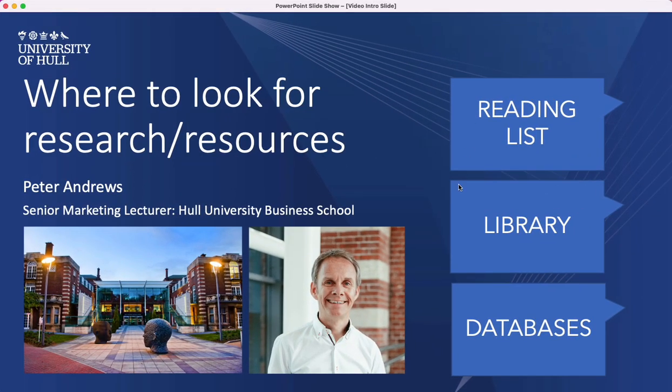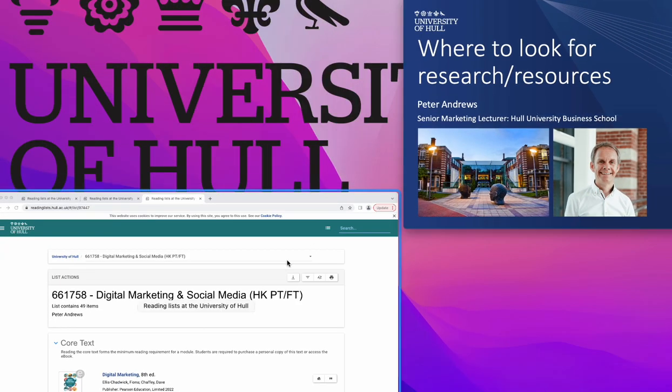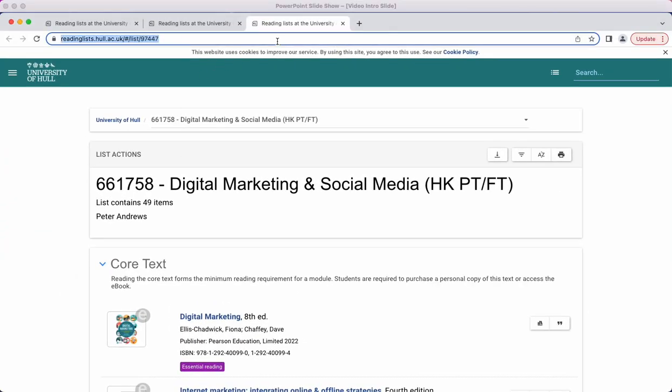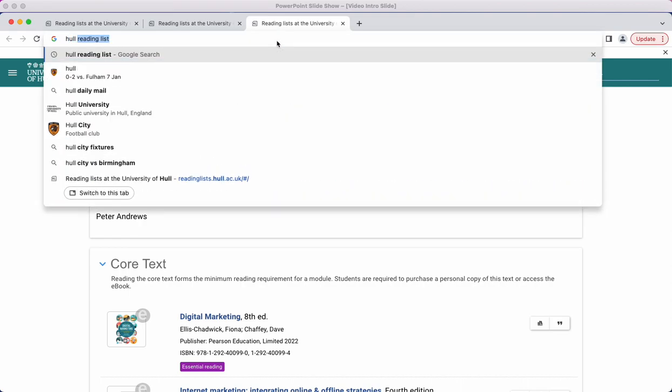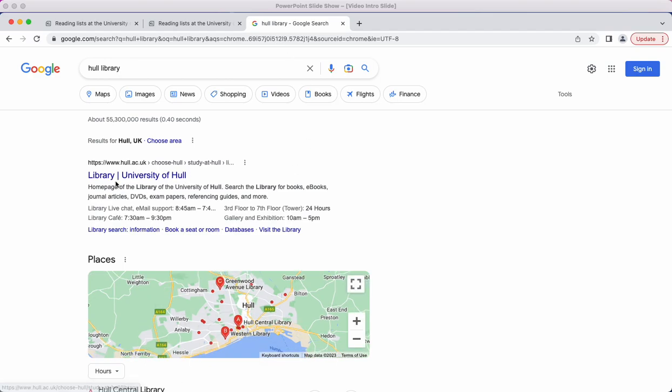Okay, the next thing I wanted to do is just talk to you about the library itself, because there are some really powerful search tools within the library's websites. So let me now go and have a look at the library. Again, we're just going to go to Google. I'm going to type in Hull library. All right. And okay, it's got right at the top there, Library, University of Hull.